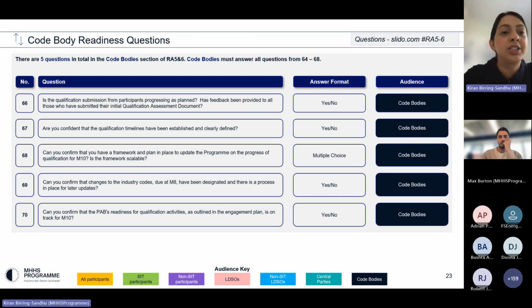Then we go on to the questions around code body readiness. So these are all questions for the code bodies. And these are around progress of the qualification submission and qualification timelines, how the programme will be receiving updates, timing regarding changes to industry codes, and then getting an understanding of PAB readiness.